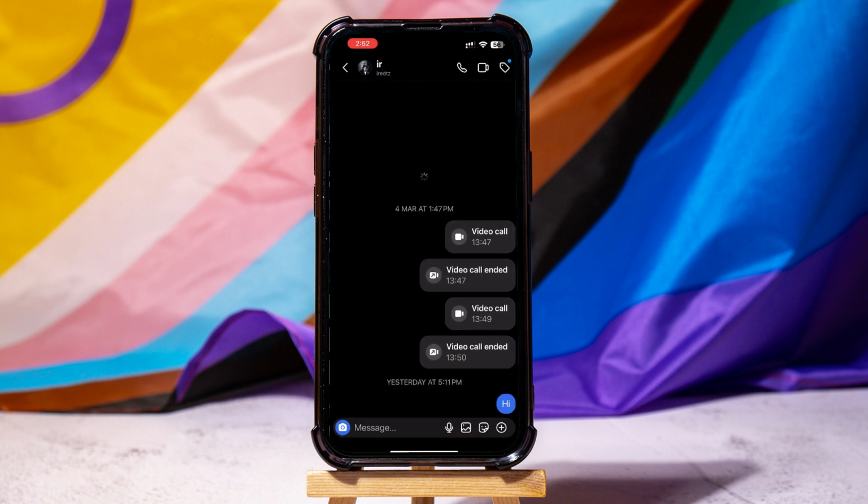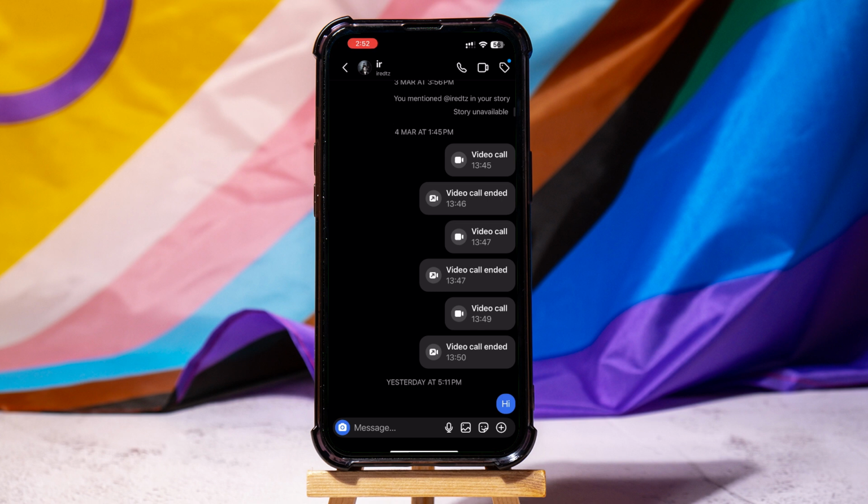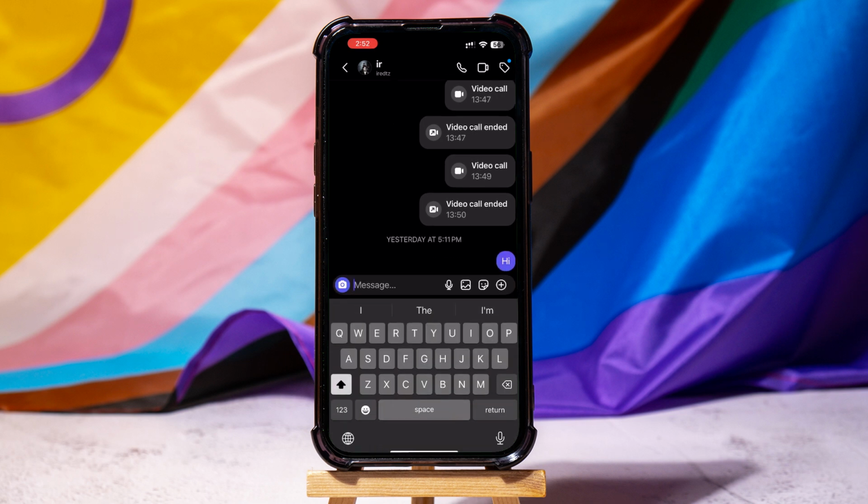Now, select the chat where you want to send the gift message. You can choose an existing conversation or start a new one by tapping on the Compose button and searching for the person's name. Once inside the chat, tap on the message box at the bottom and type your message. You can write anything you want, such as a greeting, a surprise note, or even a special announcement.